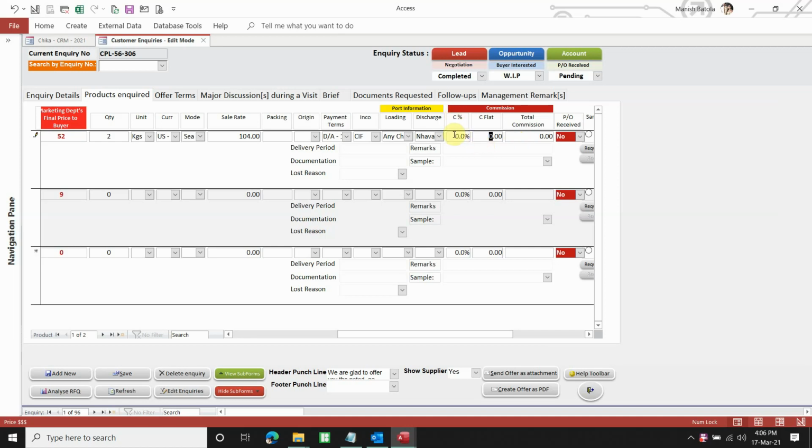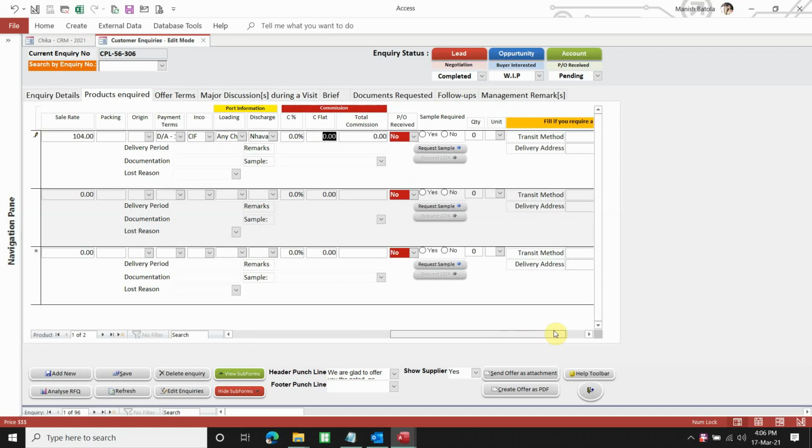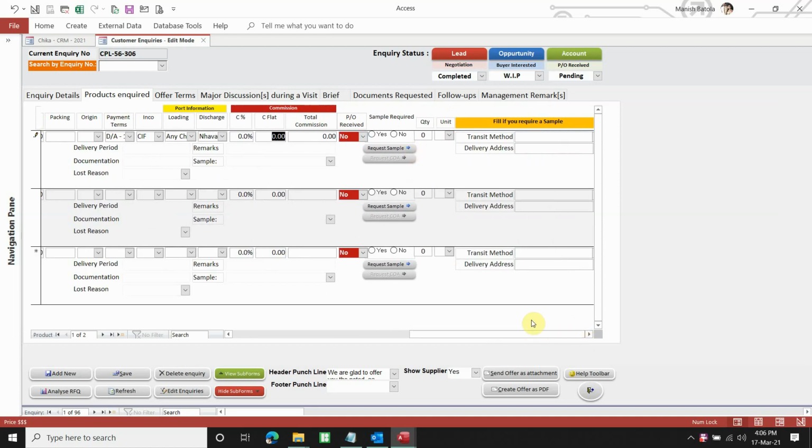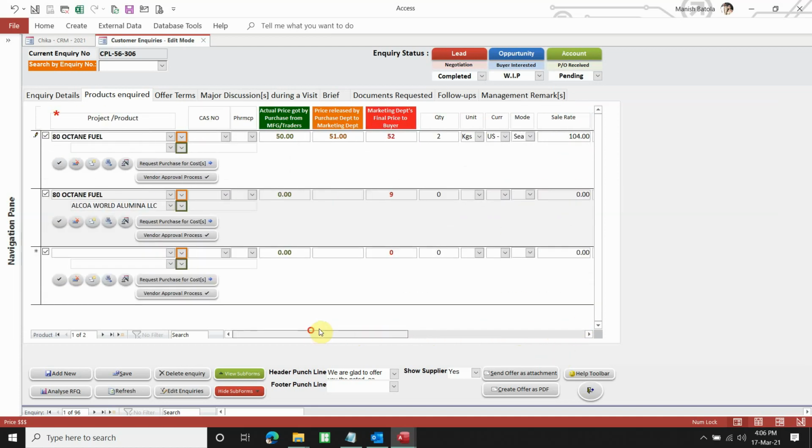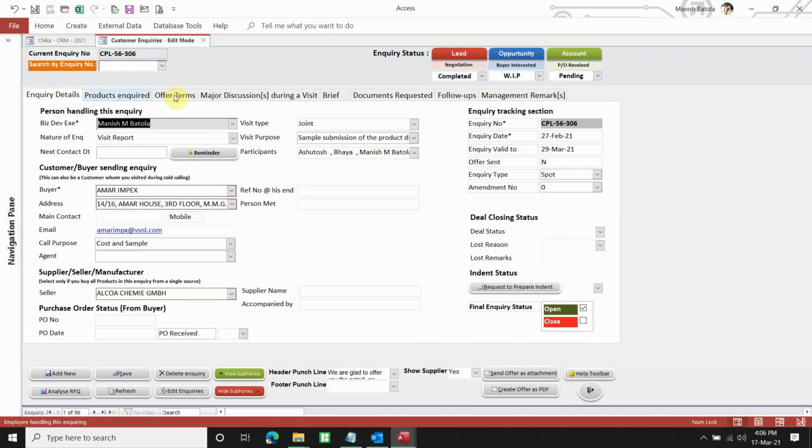This is the commission percentage which you can define per product. So this is the commission in percentage, and commission which is flat. And this is if you require a sample, but right now we are only concentrating on sending this as an inquiry to the indenting department.